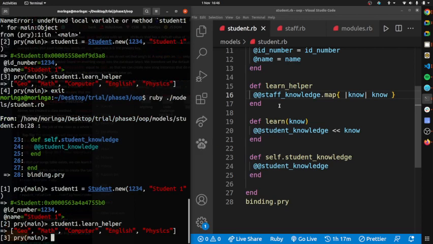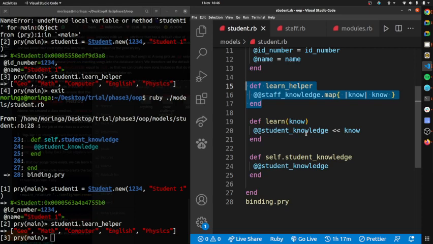I think we can just leave this one out, and then we tell the student to learn new things. So whatever he learns, it adds to student knowledge. We input the values manually, we input the subjects manually using this parameter.